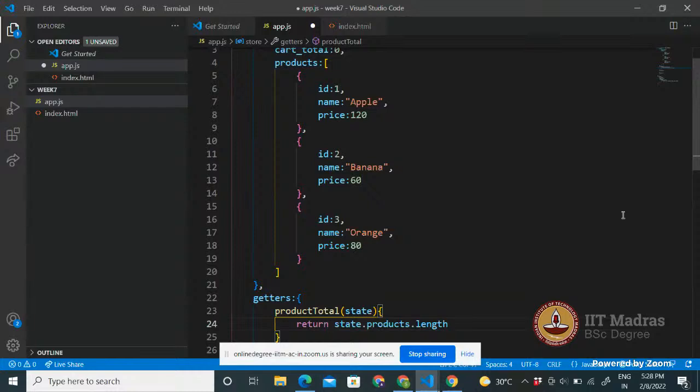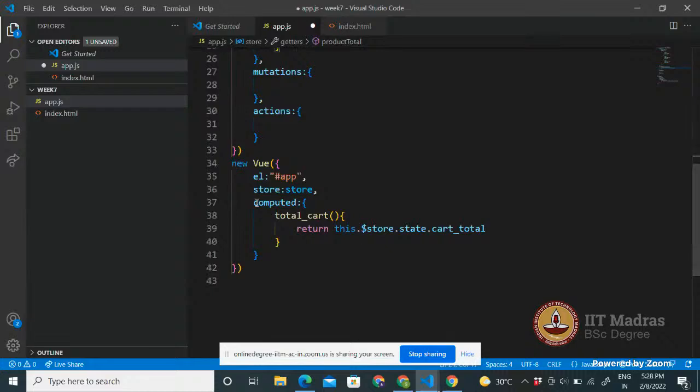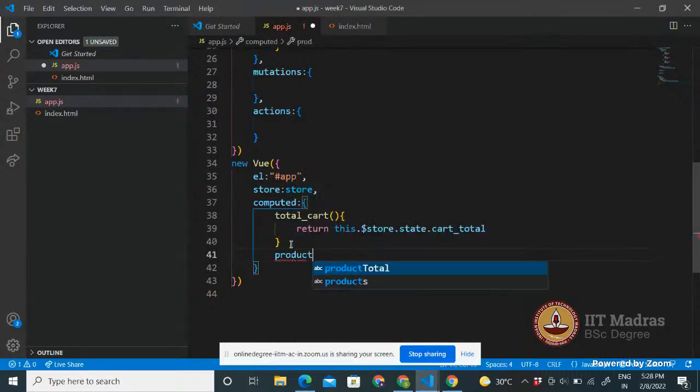So, yeah. Now, how do we get this information in our app? Again, we can get that information through a computed property. So let's say we want it to be called product total.